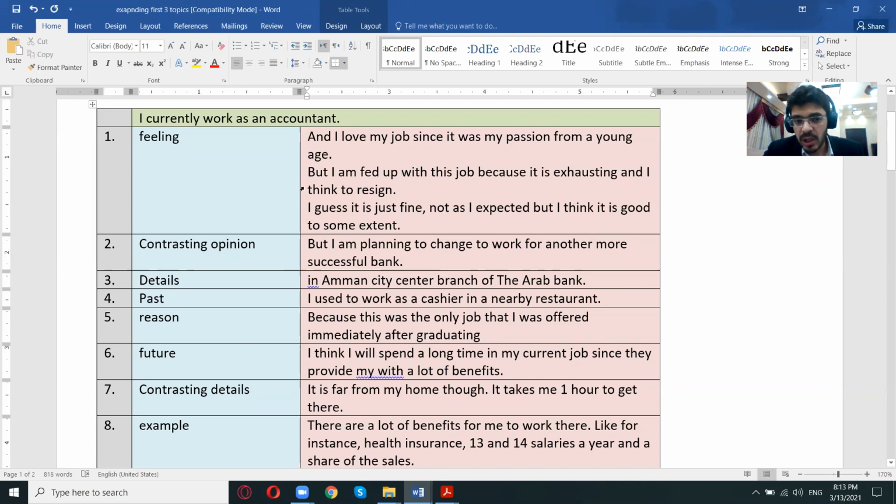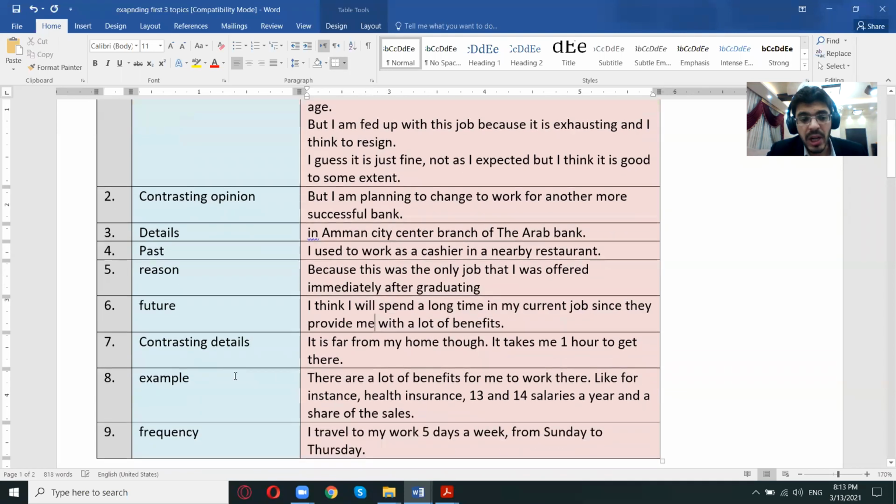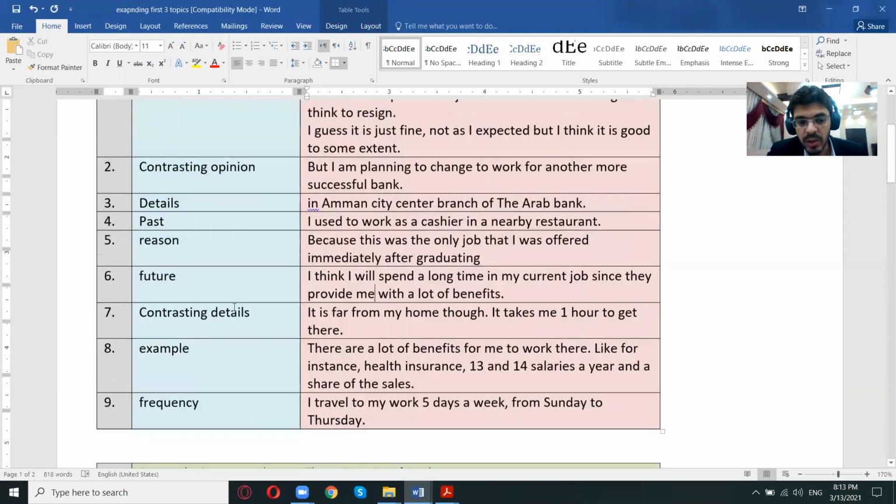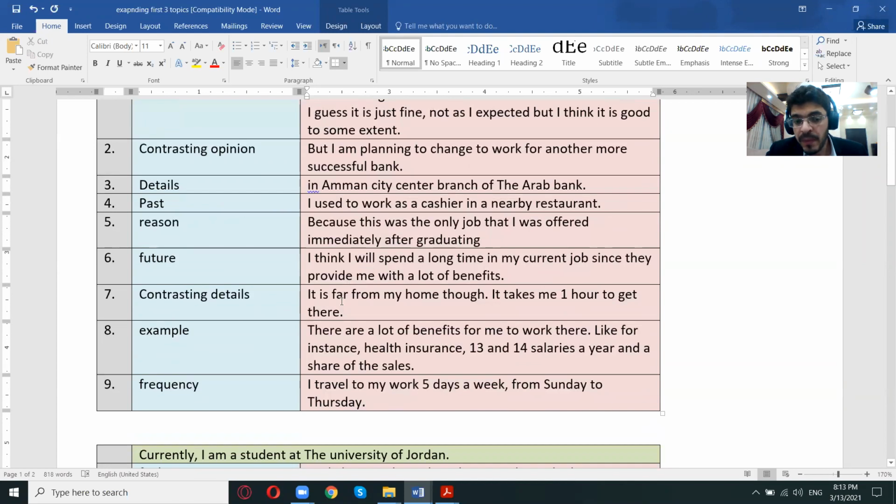I think, well, I currently work as an accountant, but I expect that I will spend a long time in my current job since they provide me with a lot of benefits, okay? Or maybe to add a contrasting detail, not a contrasting opinion, contrasting detail. However, it's far from my home though, okay? Or without however, it is far from my home though. It takes me 1 hour to get there, okay?